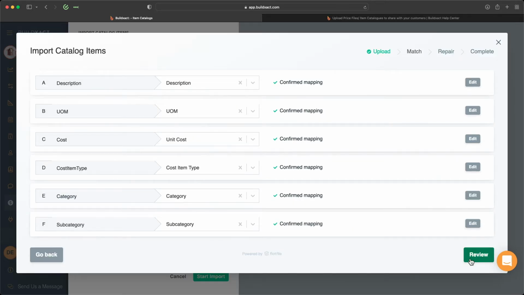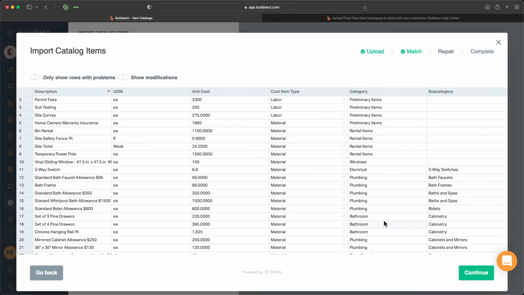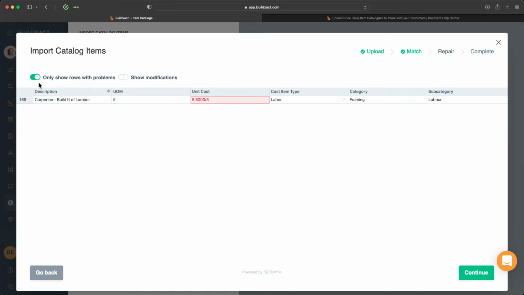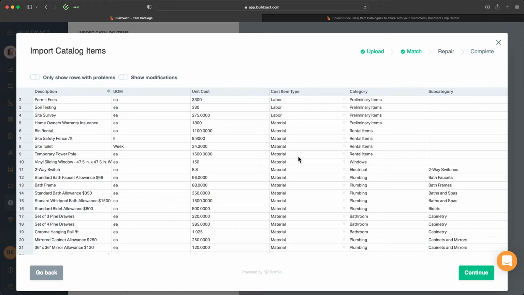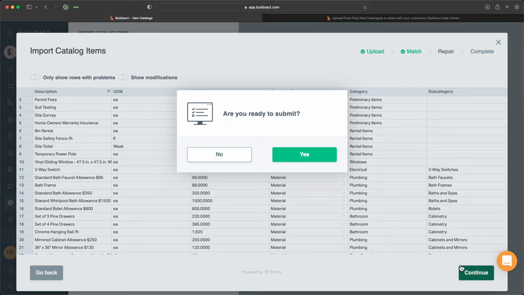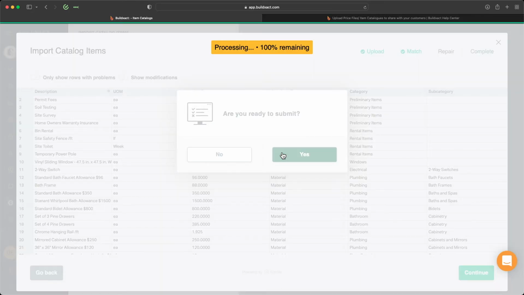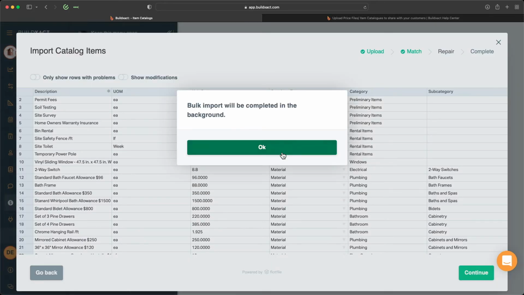So once I've confirmed the mapping, we'll click review. Here, it's going to show us basically the information, how it's all laid out accordingly. And we can also go ahead and tell Buildxact to show if there's any rows with any problems. And basically here we can see that currently this is a formula, it must be a decimal place. So I can go ahead and override that if I need to. Once we're done though, we're going to go ahead and click continue, and we're going to submit that into Buildxact, and now it's basically going to upload into the system.